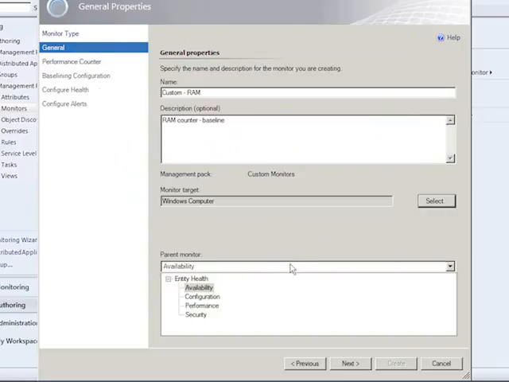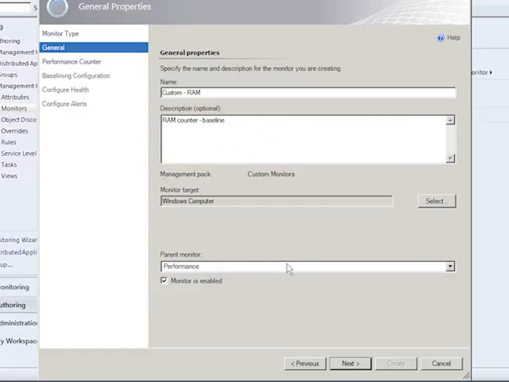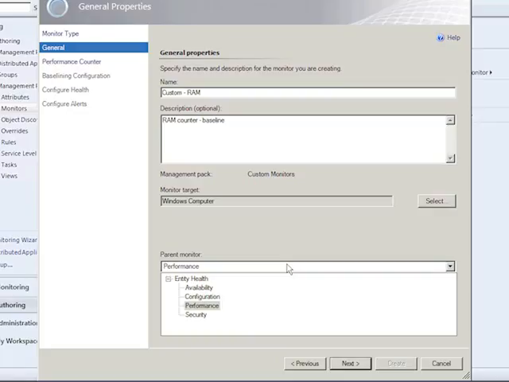And the parent monitor is going to be performance, actually. And the reason we choose performance is because RAM usage is a performance monitor. So if there's inappropriate RAM utilization, we want to raise an alert and have it raised up to the performance parent, not to any of the other parent monitors that you may see on the list. This is not a security issue. This is not an availability issue, and this is not a configuration issue. If RAM goes below a certain threshold or goes below a normal operating threshold, this is very much a performance issue. So click Next.